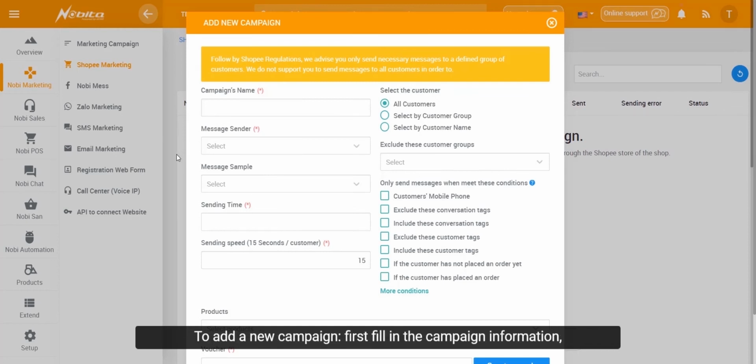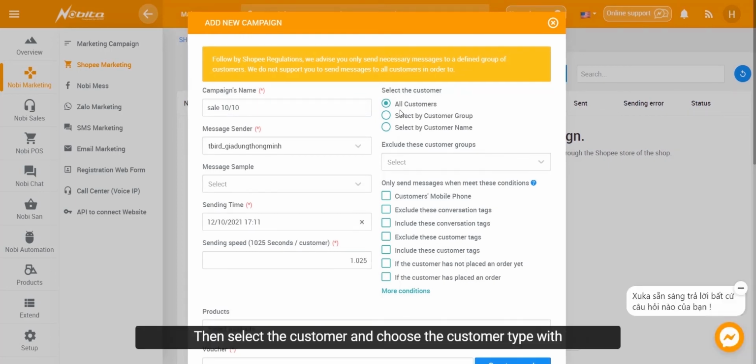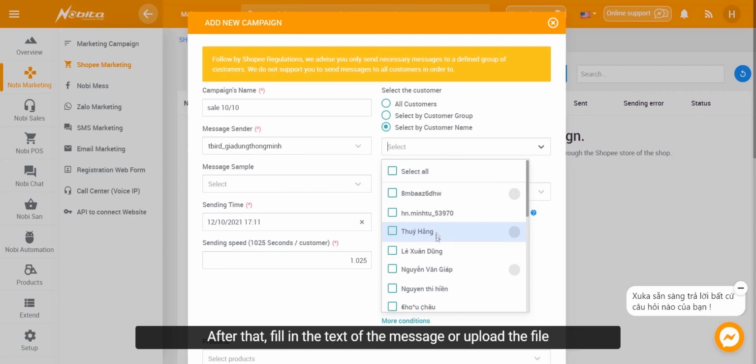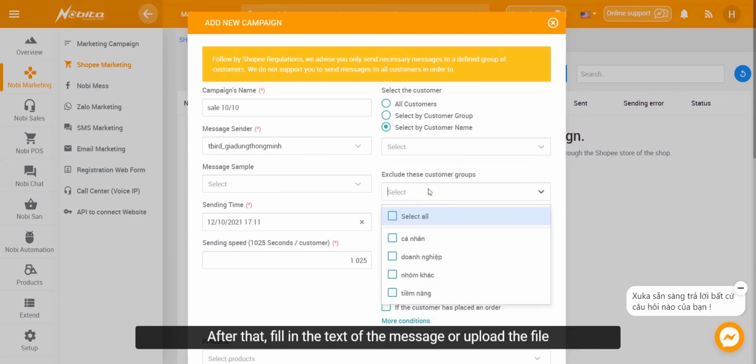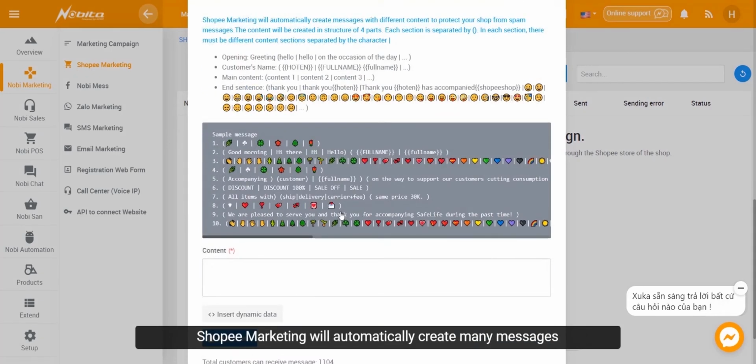To add a new campaign, first, fill in the campaign information, then select the store to send it to, and then select the date and time to send. Then select the customer and choose the customer type with a wide selection with in-depth filters. After that, fill in the text of the message or upload the file. Then select Send.